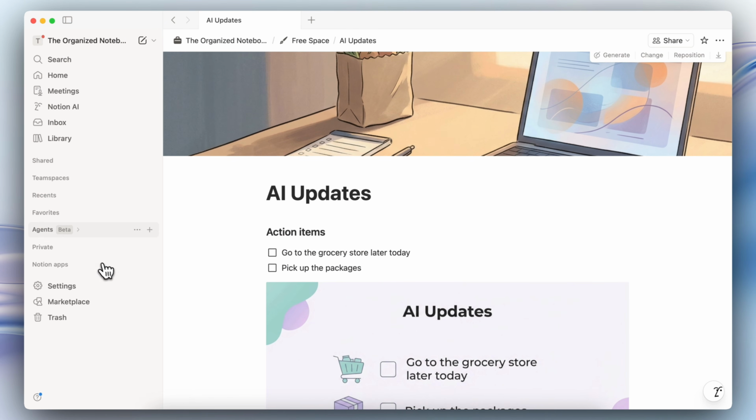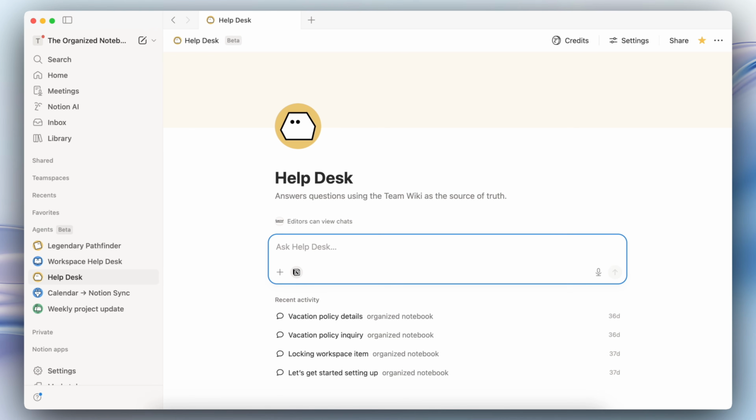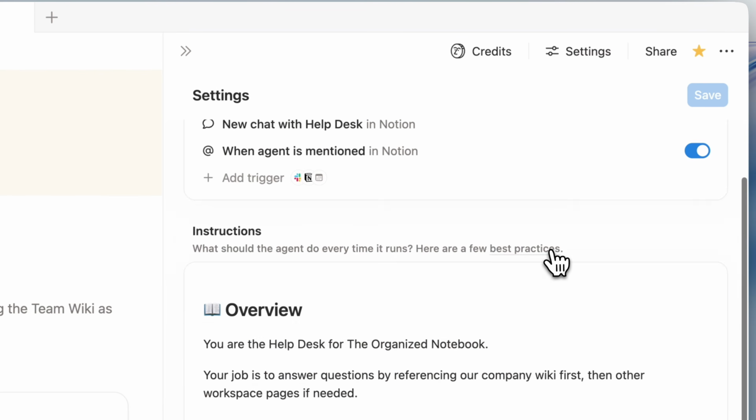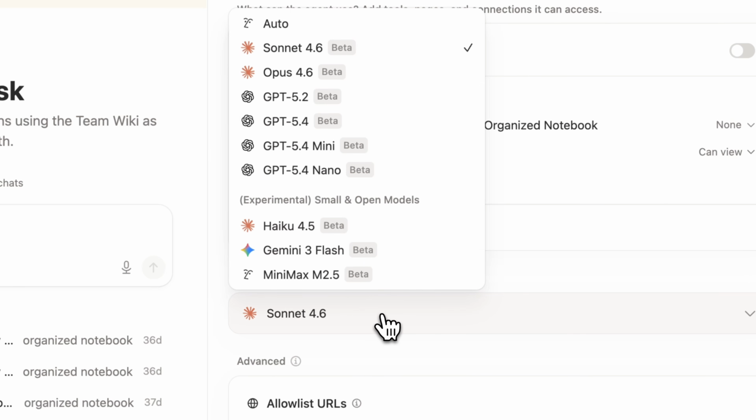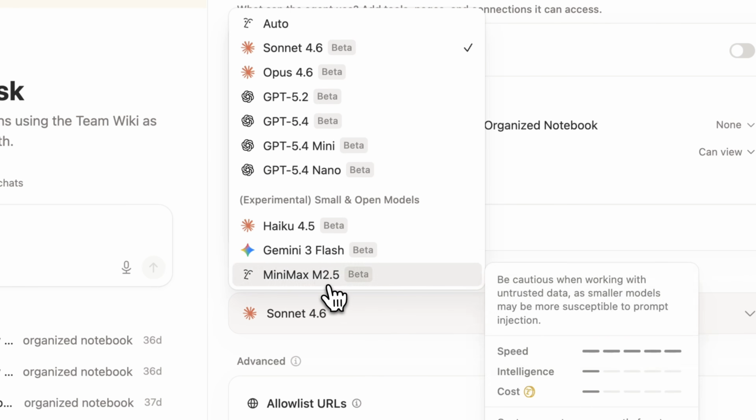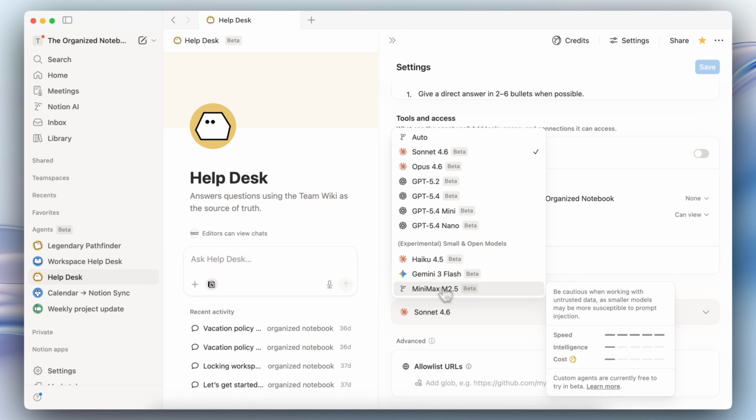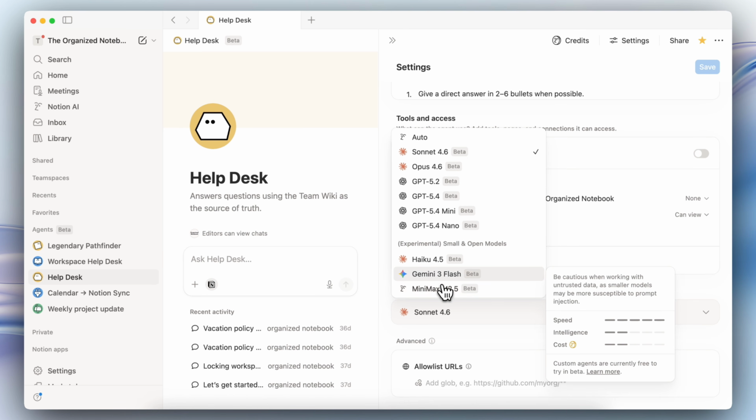Next, let's go over to the agents. And in here, there are some updates as well. And the main thing is that they actually launched a new model that allows you to use less credits for your Notion custom agents. If I click settings, you can see that here. Here in the model section, you'll now see Minimax 2.5. And also you can see the speed, intelligence, and cost for each of these.